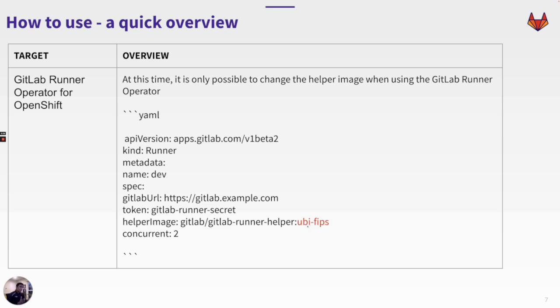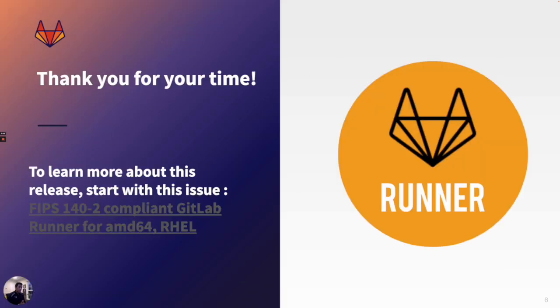So that's it. In GitLab Runner 14.7, we are releasing a FIPS 140-2 compliant GitLab Runner. It's available for AMD64 and for Red Hat Enterprise Linux. If you have any questions, or you want to follow along with our progress on adding additional distros or compute architectures, I will link the issue you can use to follow along at the bottom of the screen.